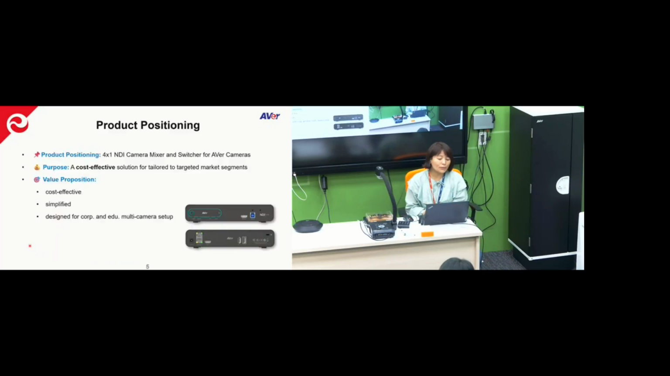And the product positioning, I just keep emphasizing it. This MT100 is a 4x1 NDI camera mixer and switcher for all of the AVer's cameras. So it can integrate up to 4 video devices, including the IP camera, the USB camera, and the HDMI camera.